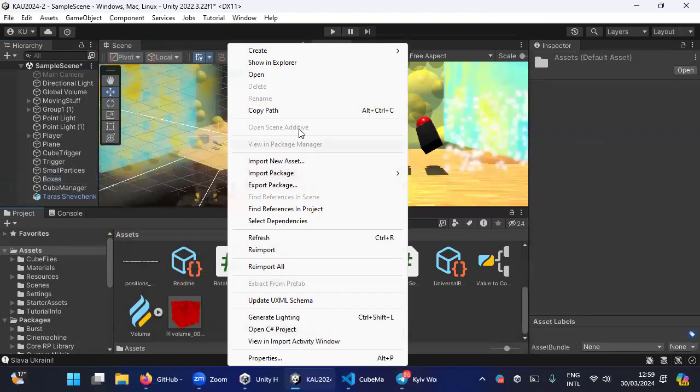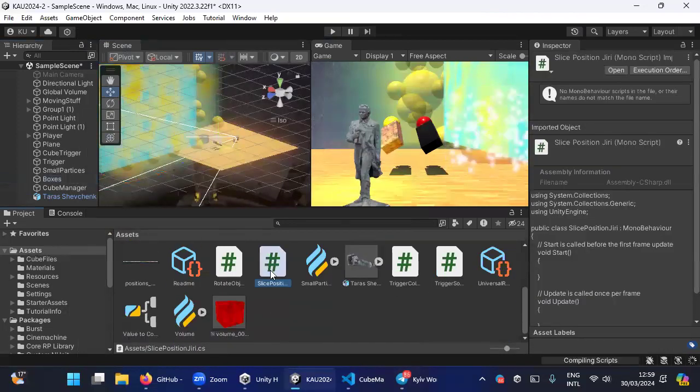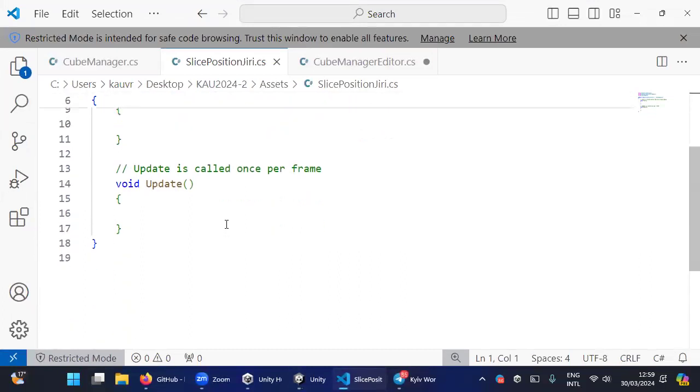So create a new script, slice position. And we will be doing something in the update function. We will be manipulating some visual effect.